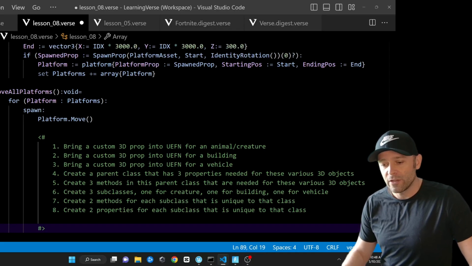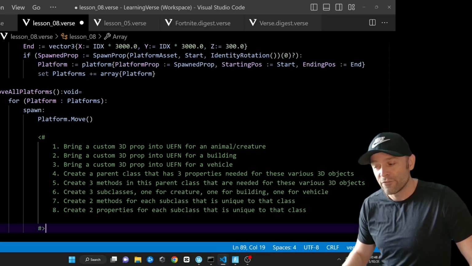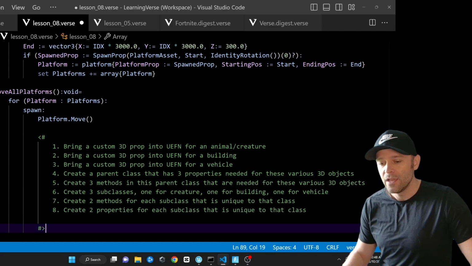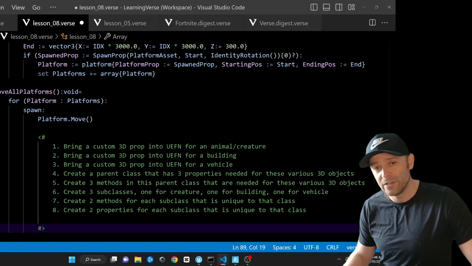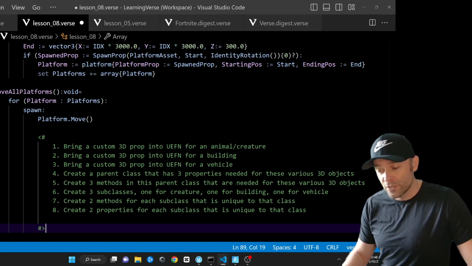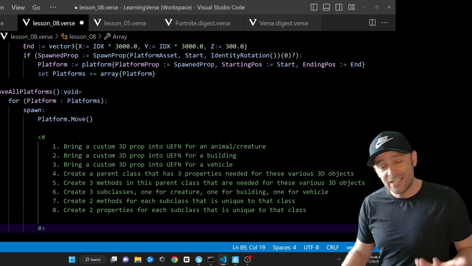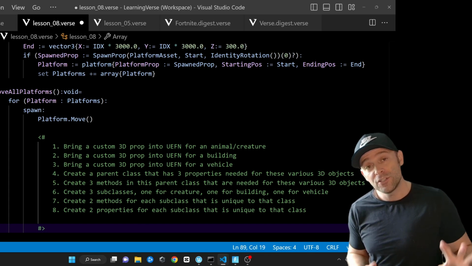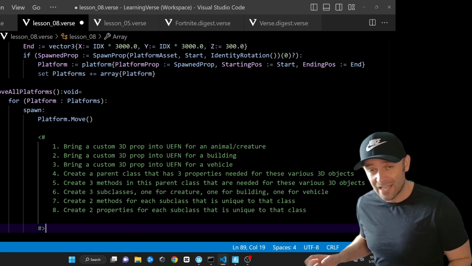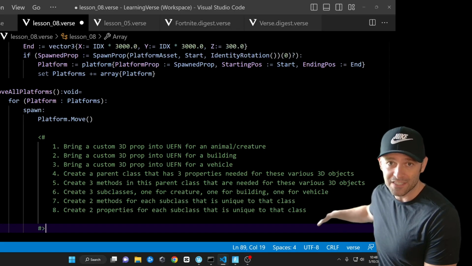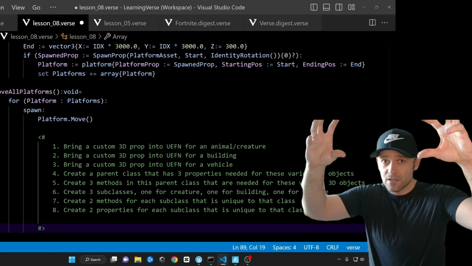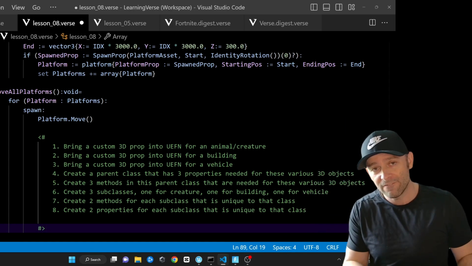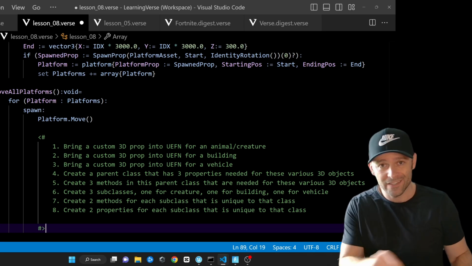And then you're also gonna create 3 methods that apply for all those various objects, okay? The parent class, what is useful for all 3 of these objects? Then you're gonna create 3 subclasses, just like we did for pet, okay? 1 for the creature, 1 for the building, 1 for the vehicle. In each subclass, create 2 methods that are unique to that class, and create 2 properties for that subclass that are unique to that class, things that would not apply to the other classes, okay? So parent class with some core features, subclasses. Do that, post a video or your exercise solution in the Discord chat room.